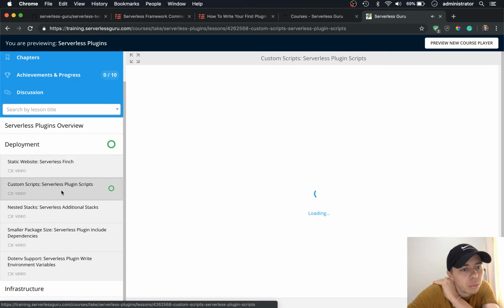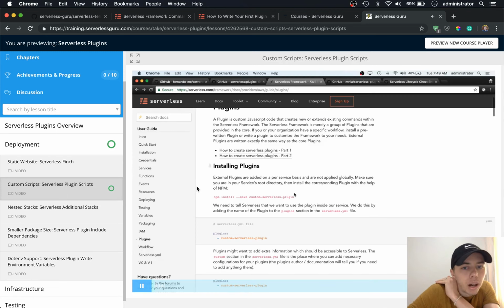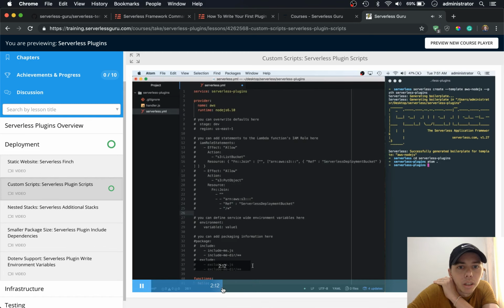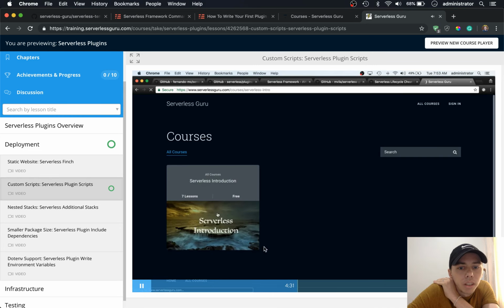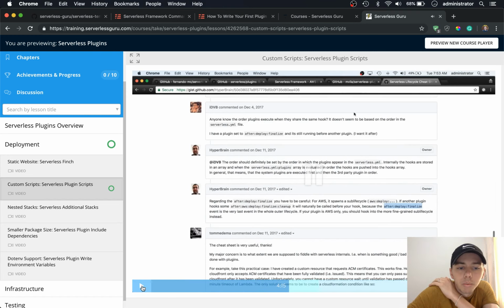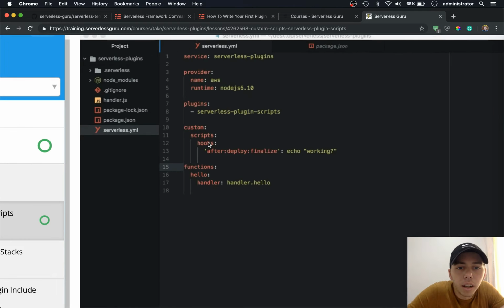And then inside of custom scripts for the serverless plugin scripts, this video is about using lifecycle events and things like that. So if you want to learn how you can actually build your own plugins, you can come here and see how I'm doing this part of the video. If I pause it right there, I can zoom in.